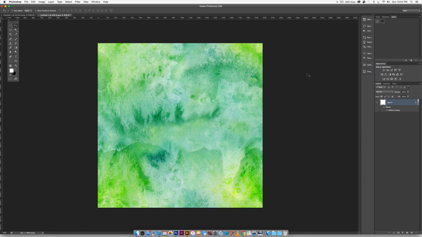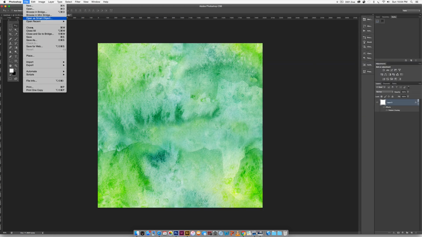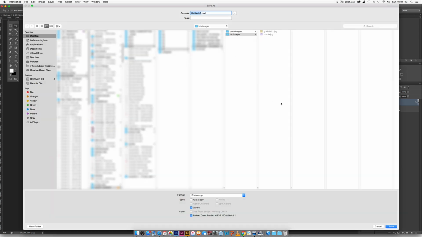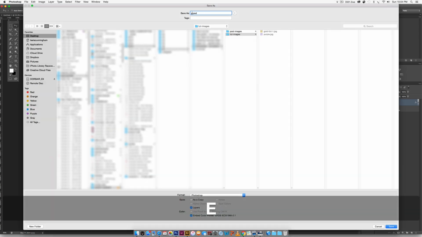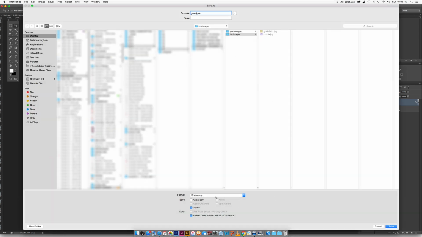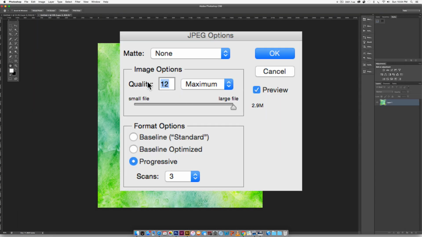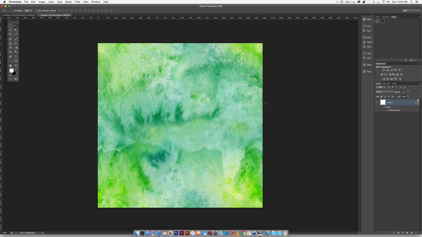And now we're going to save it as a high-res JPEG. So you're just going to go File, Save As, and you're going to choose where you want to save it. I'm going to call this one green, and I'm going to save it as a file format of a JPEG and hit save. And I'm just going to make sure my quality is all the way up to 12 maximum, hit okay. Now we've got it saved.